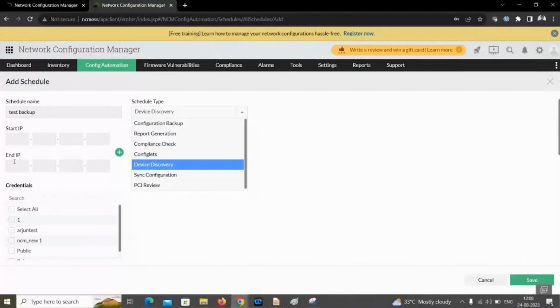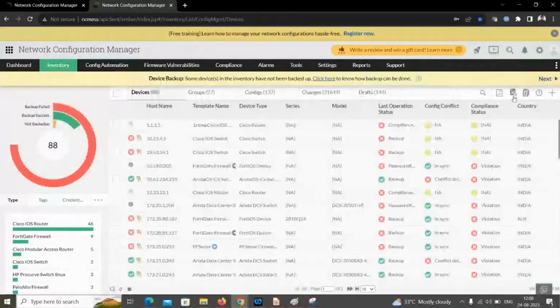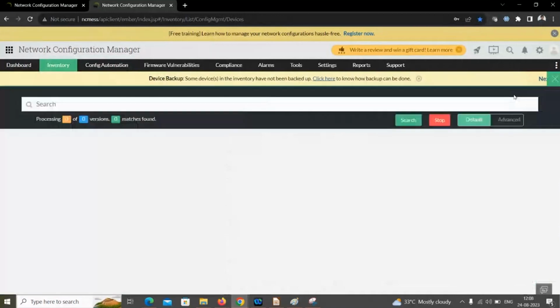Once you go to inventory and devices, you can click on the magnifying glass at the top right corner to perform a configuration search. Here we have two types of search available: the simple search and the advanced search. The simple search can be used to search for a string or a word in the device configuration.